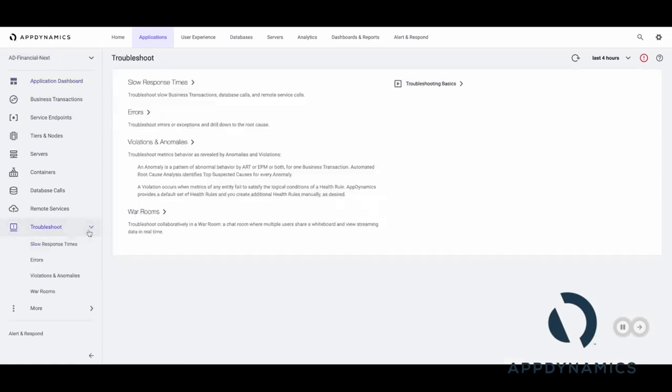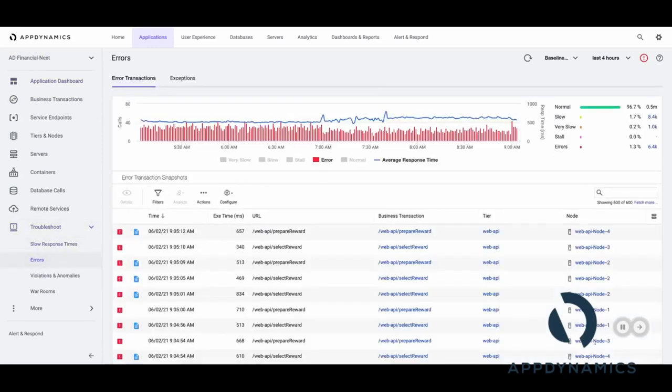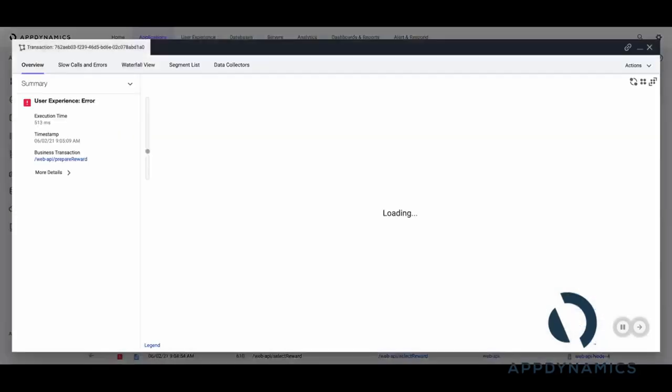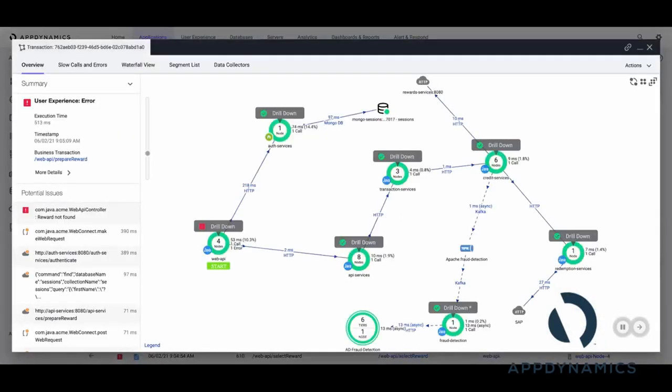Another way to get there is through the troubleshoot screen. We can go to troubleshoot and errors to get presented with a list of transaction snapshots in which errors or exceptions were handled. Any of these transaction snapshots can be drilled down into to expose a call graph showing the errors that occurred. In this case, it looks like our main exception was a reward not found exception that was handled. We can see that the web API tier, by following the red, is the source of that error.